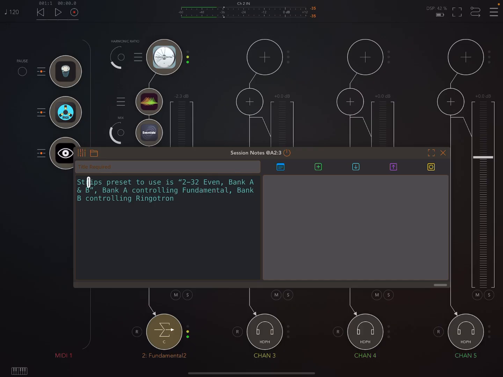So I just wrote: strips preset to use is 2 to 32 even, because I just sent it out 2, 4, 6, 8, 10, 12, and so on. Bank A and B. Bank A controlling fundamental, Bank B controlling ringatron.